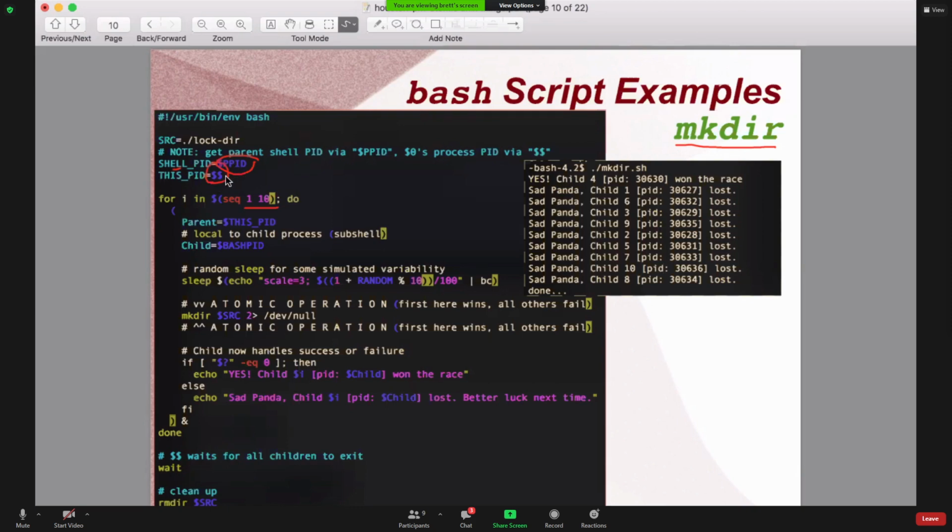So PPID is the interactive shell's process ID, like if you do ps and you see bash or whatever. The script is double dollar sign. And then the child, since we're using a subshell here, you see the open and close parens. This is the body of the child. From this opening paren to this closing paren, everything in there is being executed by the child. And then this ampersand is saying to background this subshell.